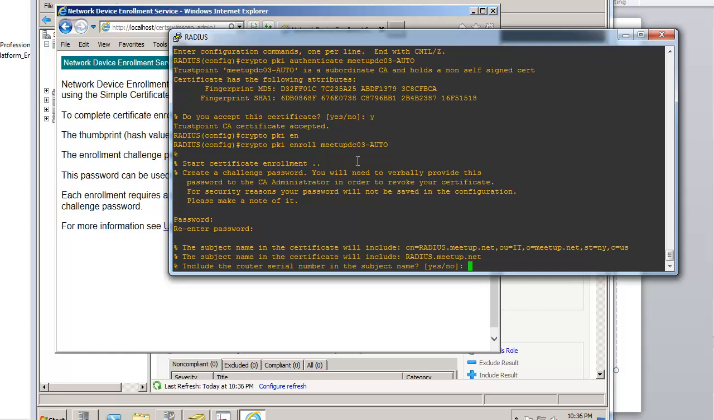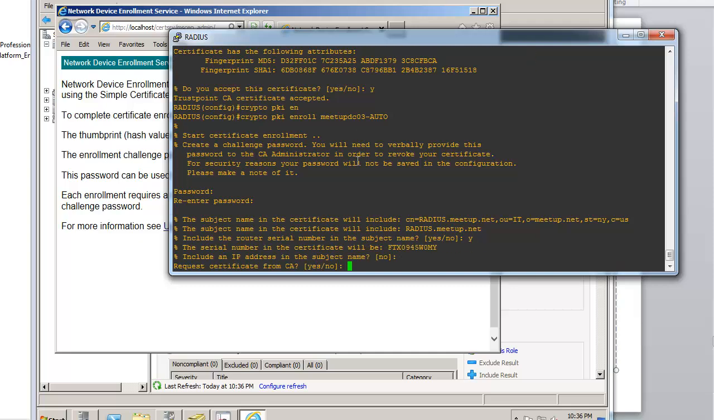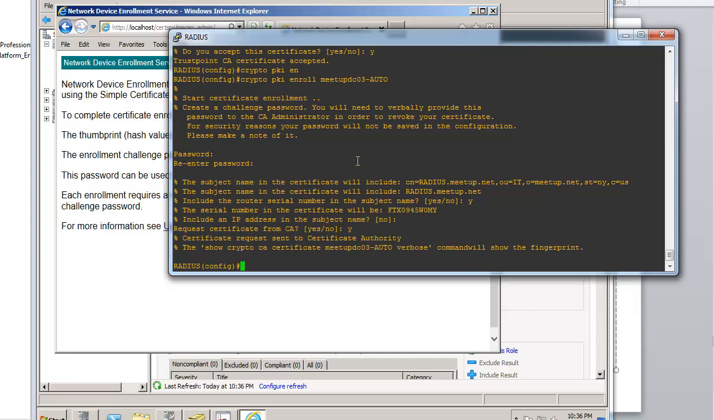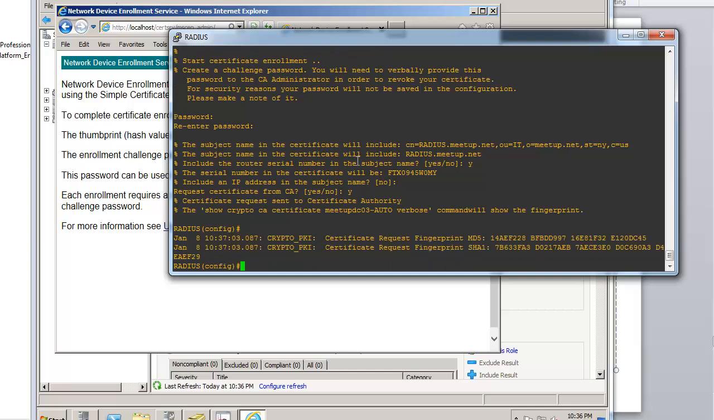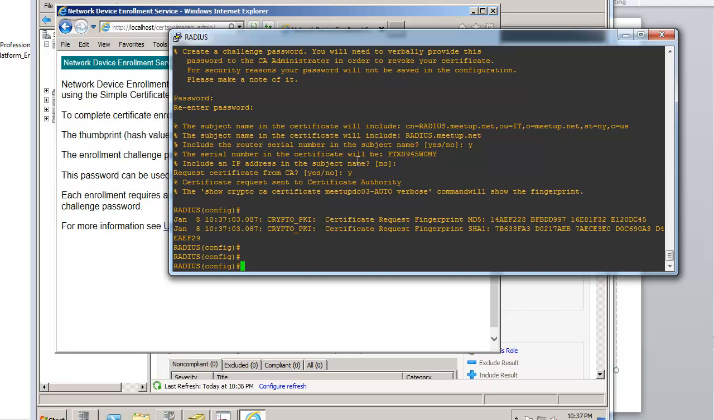In the ASA, at least it shows you the little asterisk, so you know if you actually paste it in or not. So do you want to include the serial number? Yeah, sure, why not? No, and yes, I want a cert. And if all goes well, we should get a cert.